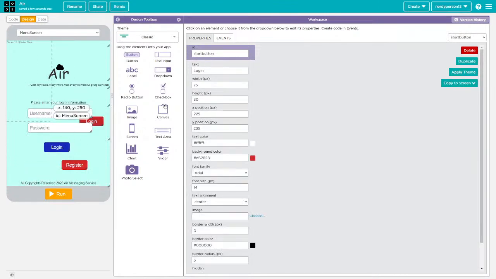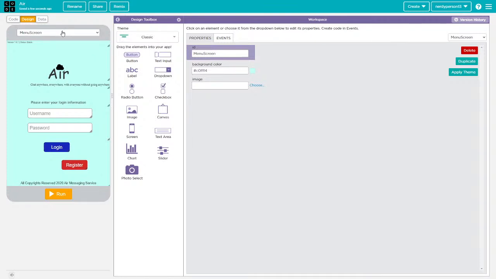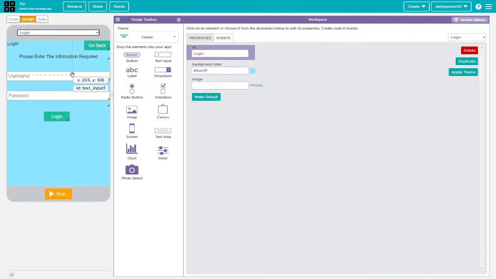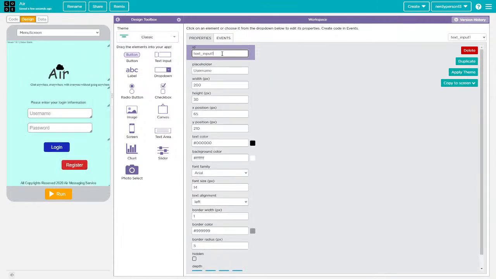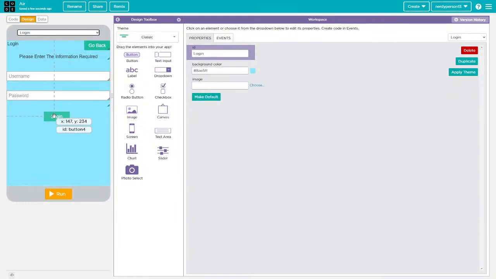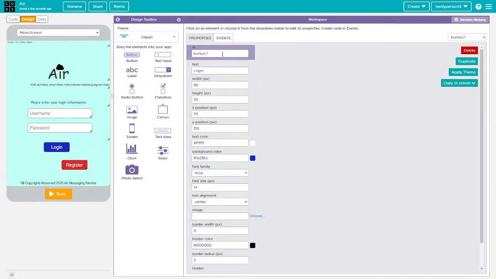Okay, see this login button? We're going to get rid of this finally. Don't delete it yet, but we're going to grab it. So text input one and text input two. On the menu screen, we're going to do text input one on the username and text input two. We're basically just changing the names. Status one is the new text for this. Login, text input one, two, and then button four. And we will go here, login, button four.